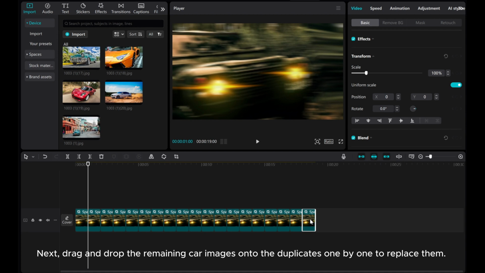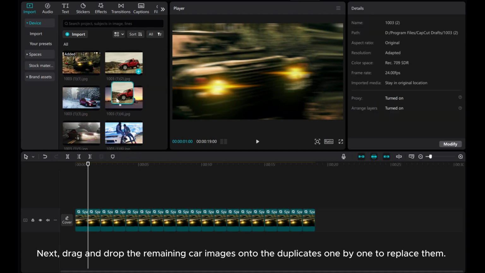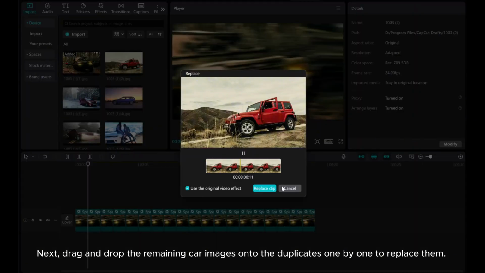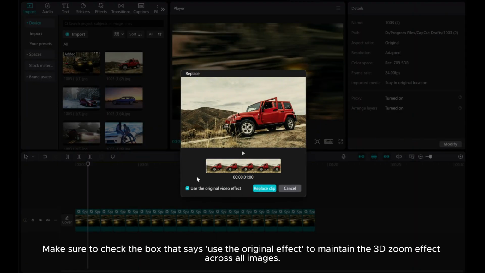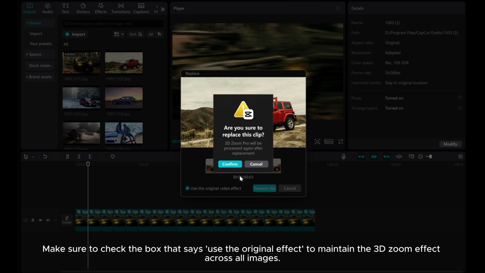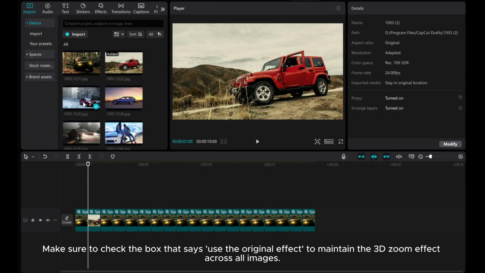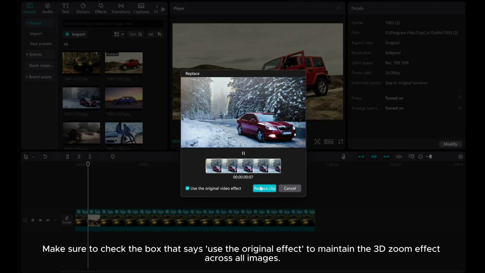Next, drag and drop the remaining car images onto the duplicates one by one to replace them. Make sure to check the box that says use the original effect to maintain the 3D zoom effect across all images.